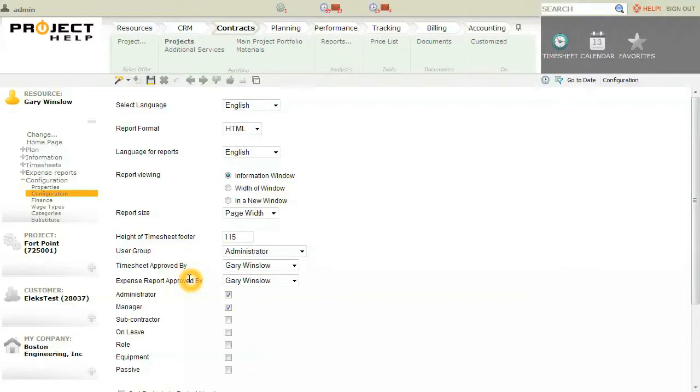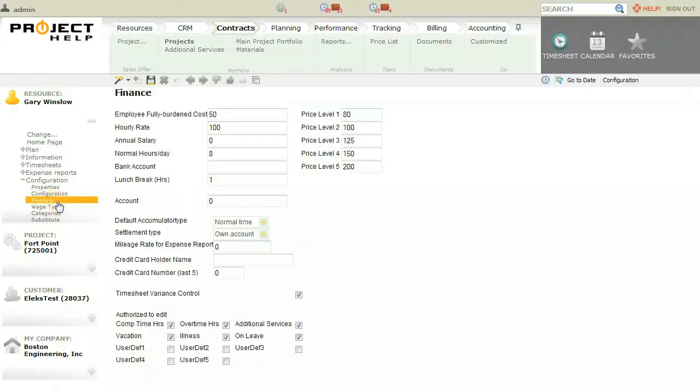Next, let's take a look at finance. So we'll click on our finance menu. We see up here the resource's fully burdened cost of $50. We see their hourly rate, which is set to $100, and this can be set to a default value. We can define here how many hours we expect this resource to work in a normal day. Here we're defining it to be 8 hours per day.